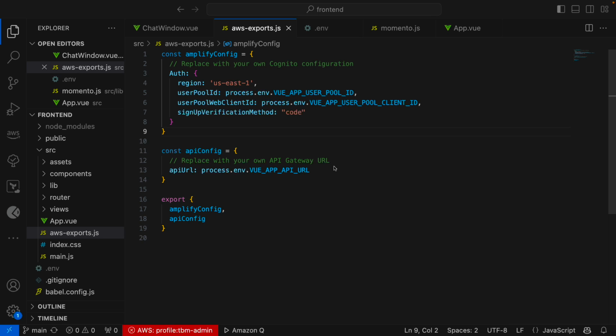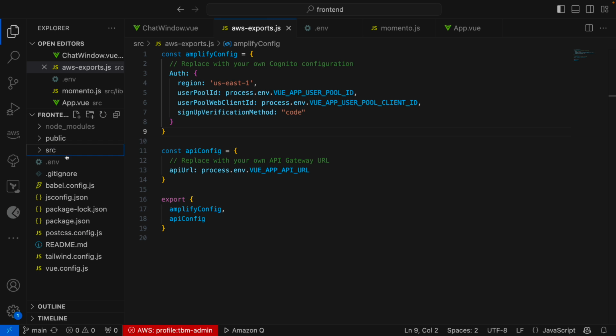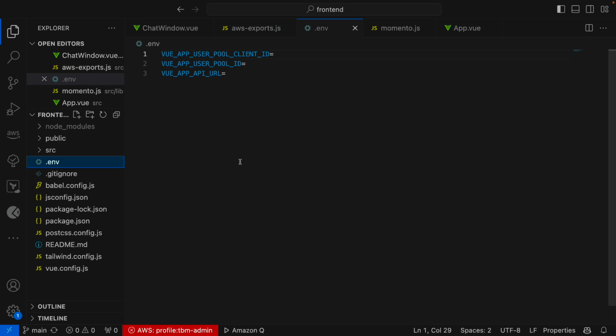As we did with the previous example, we have an AWS exports file, which helps us configure the Amplify library as well as keep track of where our API endpoint is. And instead of hard coding our user pool ID and the user pool client ID and so on, we're going to load them from a .env file, which Vue.js is going to load by default. So we've added a .env file here.